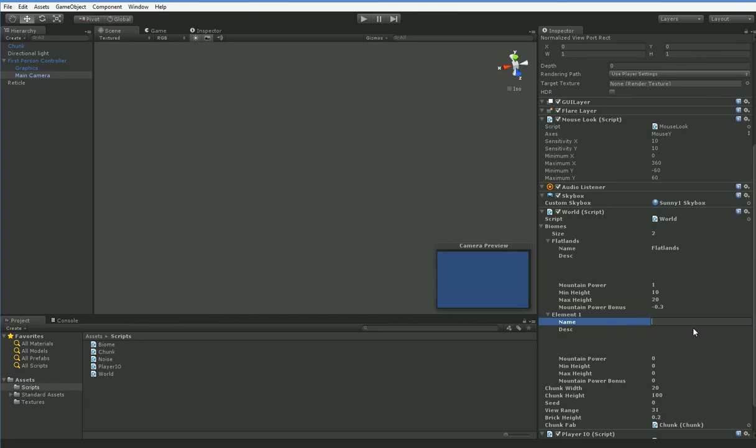Here we're going to have painted desert, and that's the one we've got now, which is 10, and I think it's like 40, something like that. Sorry, mountain power is 0.5, and then the min height is 10, the max height is, I think, 10 less than whatever we're using now, so I'll just make it 50. And the mountain power bonus, there isn't one. All right, so we've got these two biomes.